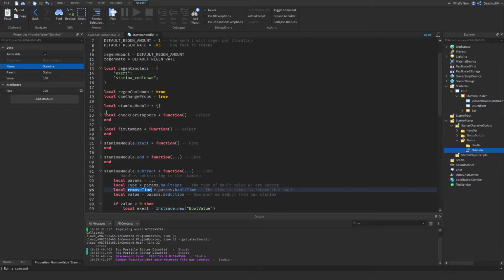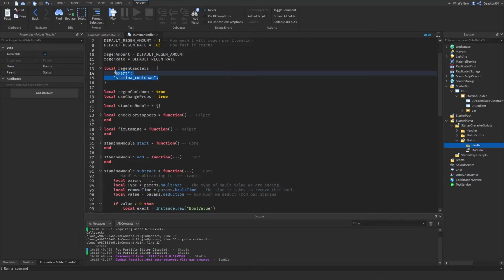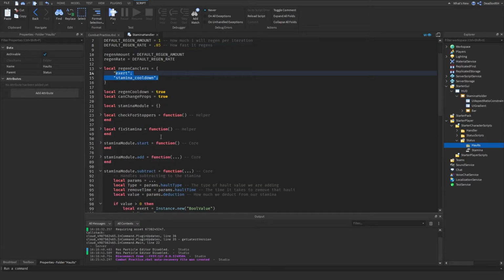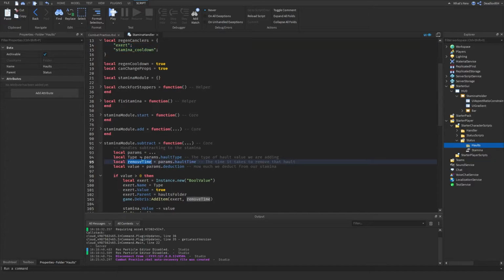Okay. Remember how the stoppers check to see if any instance under the halts folder has any of these names? Yeah, the subtraction function is going to add one of those halt instances. Okay, so type is going to be the name for the halt instance. It's either going to be named exert or stamina cooldown. Remove time is going to be how long we have that halt for. So what we're going to be doing here is putting one of those stoppers inside of the halts folder, and remove time is going to be how long it takes for that stopper to get deleted. Okay, all right.